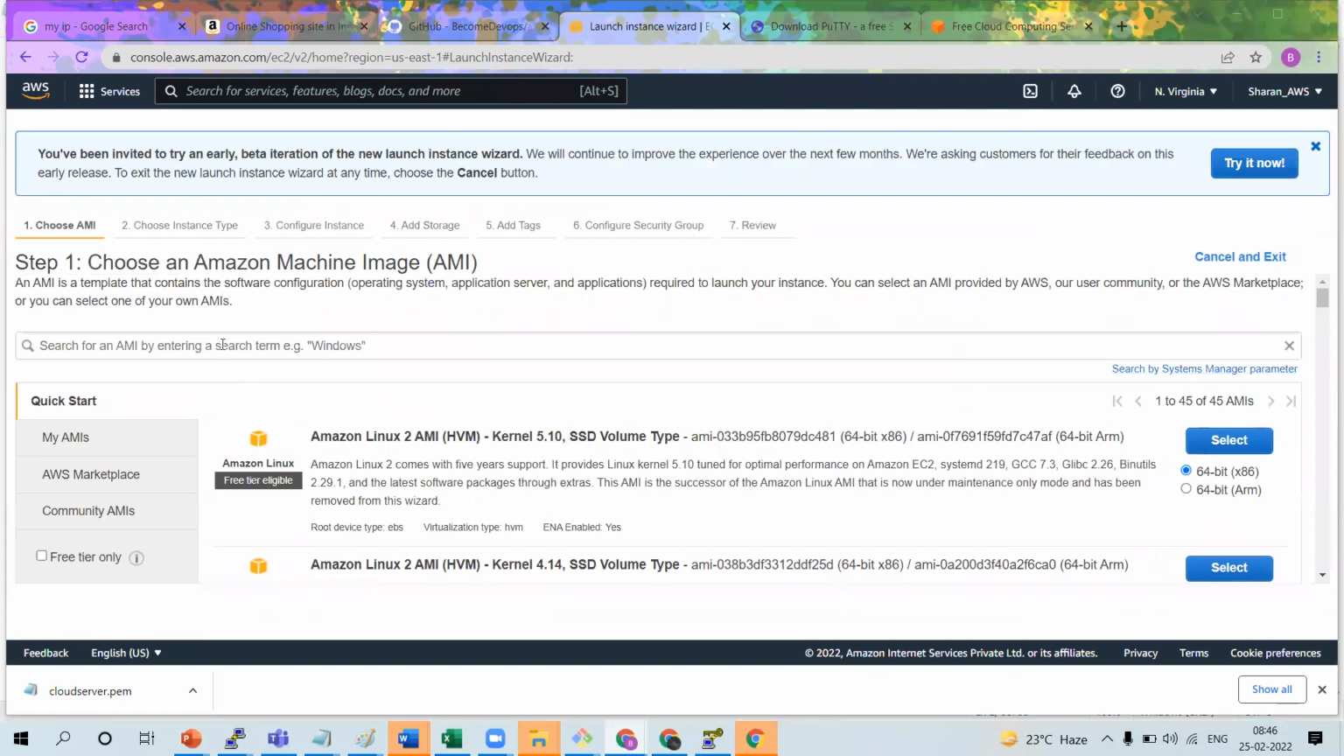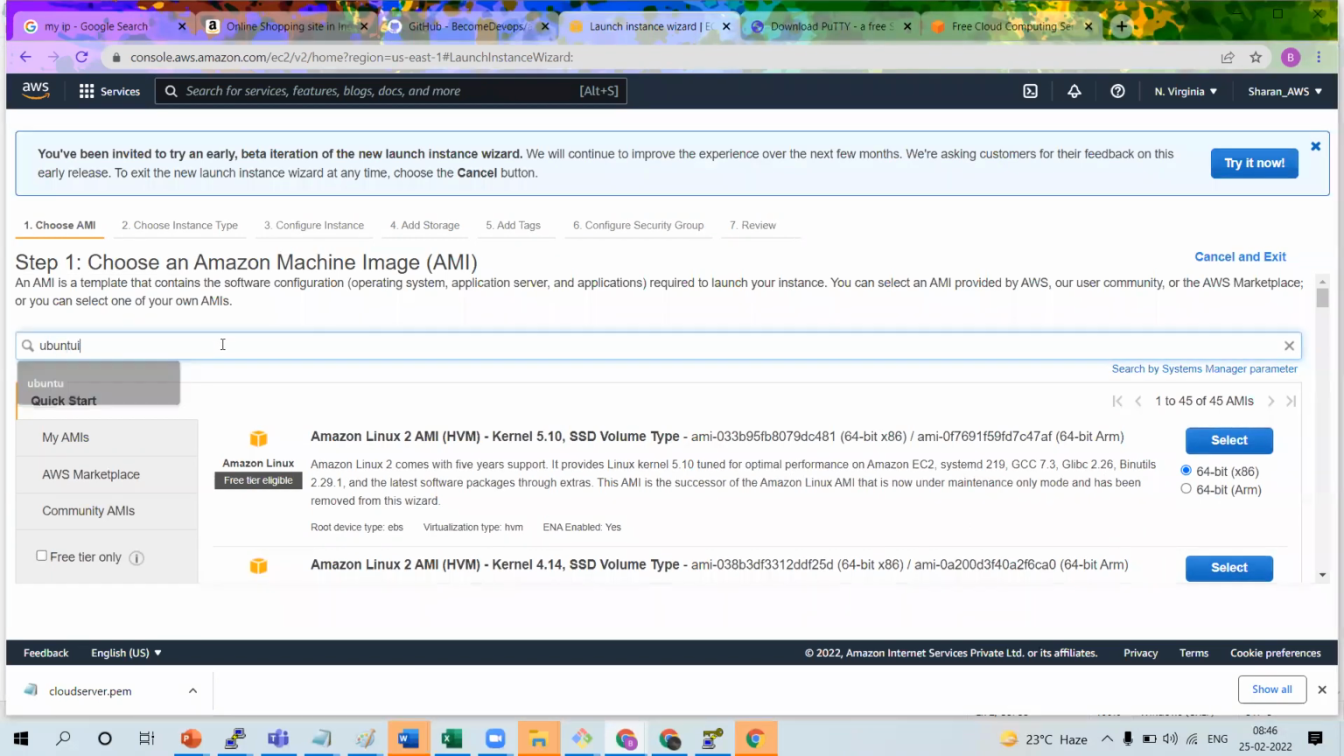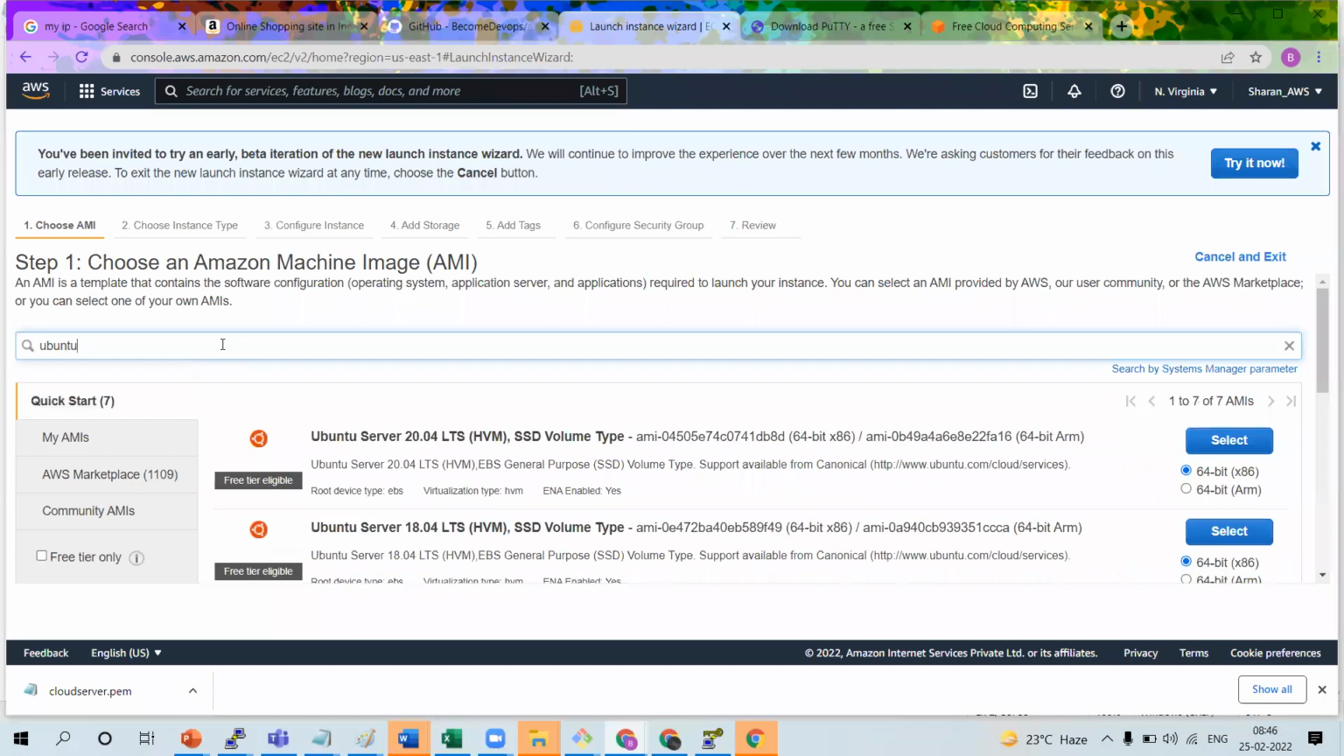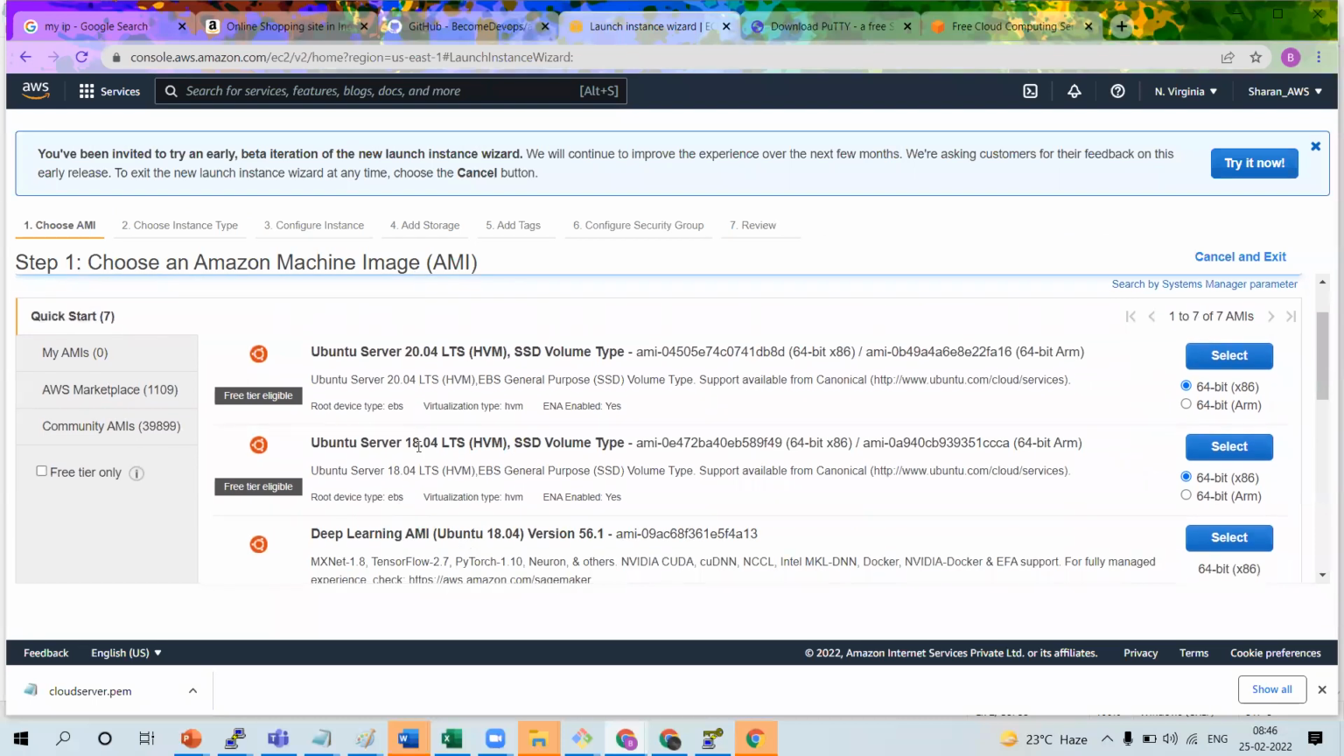So I want to choose the Ubuntu AMI now, which is nothing but the Ubuntu operating system. So these are the latest versions of Ubuntu flavors, 18.04 and 20.04. Okay. Whichever we want, we can use. I'm going to use the latest one.